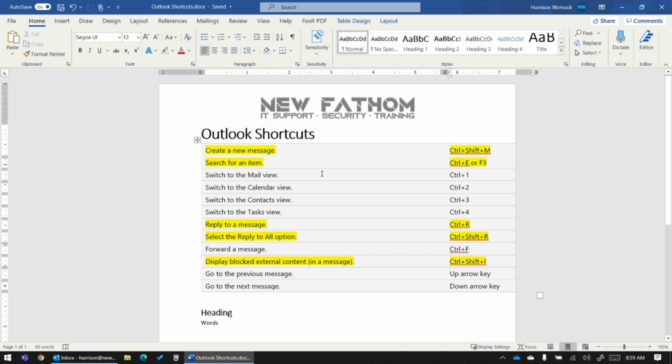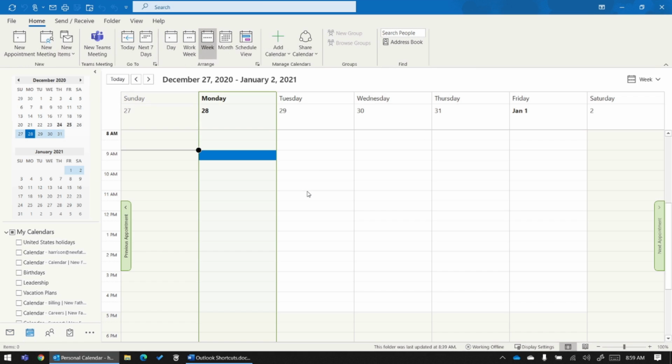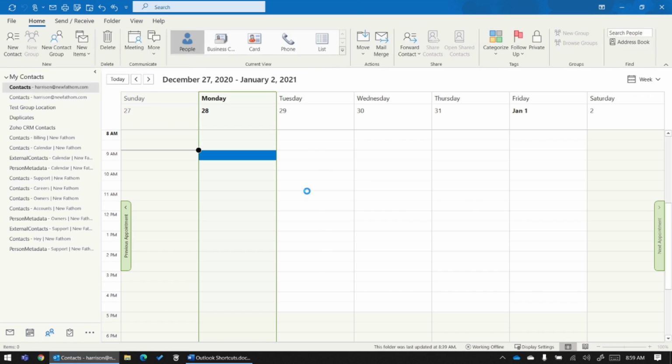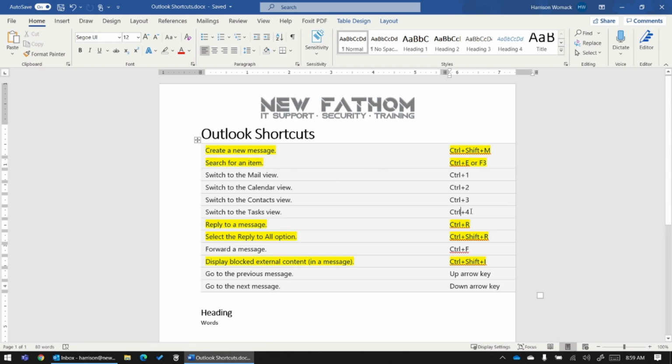So the other ones, you have these navigation buttons. So if you hit Control 1, 2, 3, and 4, we'll navigate to these 1, 2, 3, and 4. If I hit Control 1, that's going to be the mail. Control 2, it's going to go to calendar. Control 3 is going to be people, and so on and so forth. So that's a nice way that you can move around your Outlook pretty quickly.